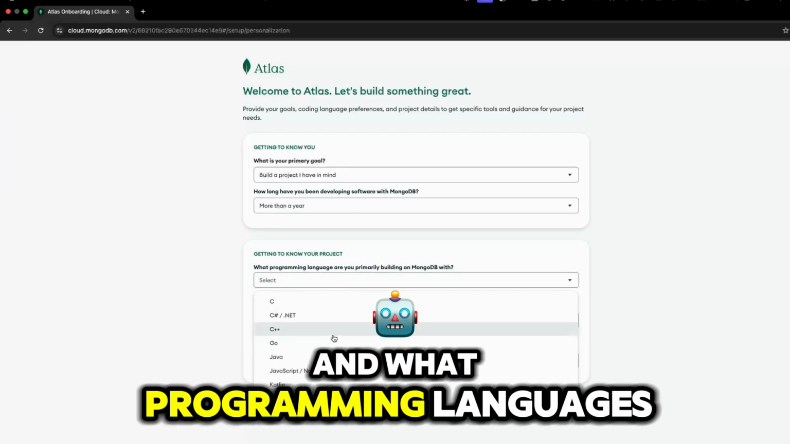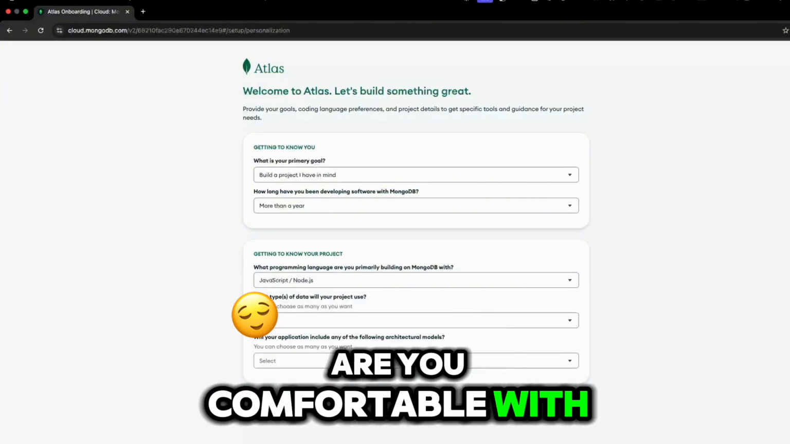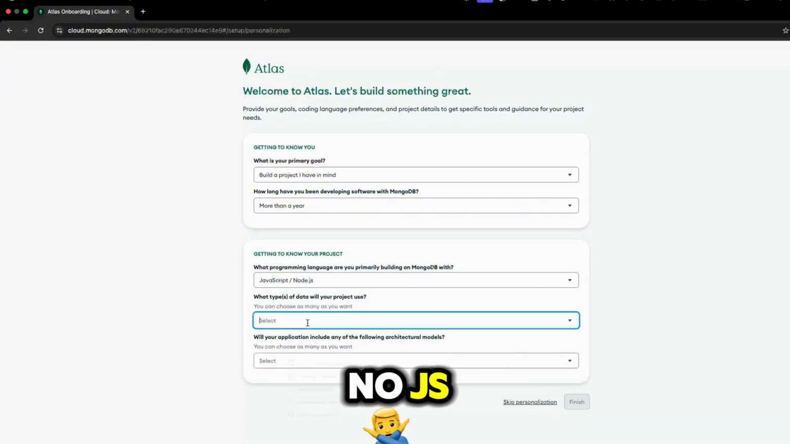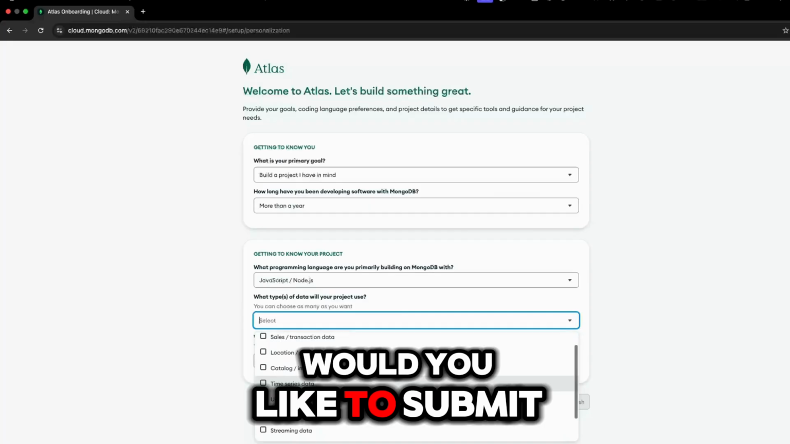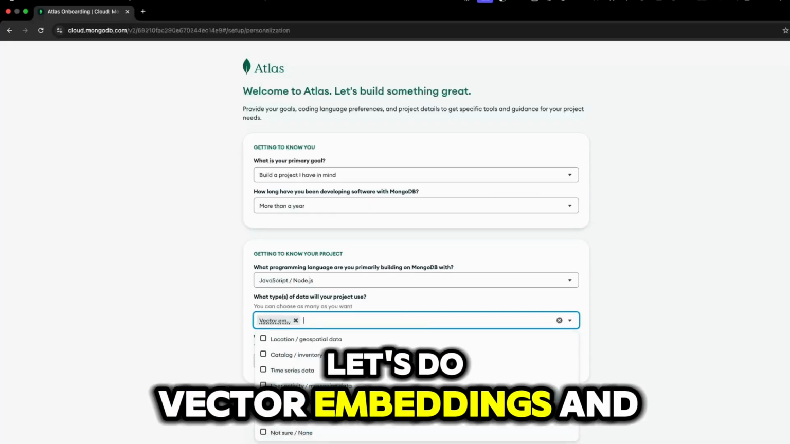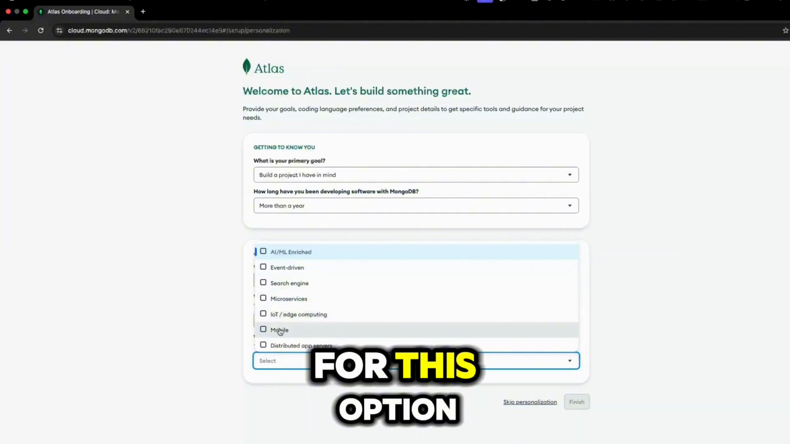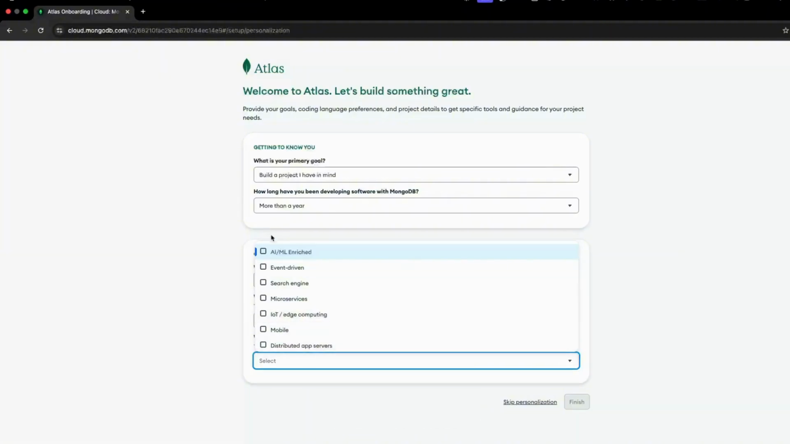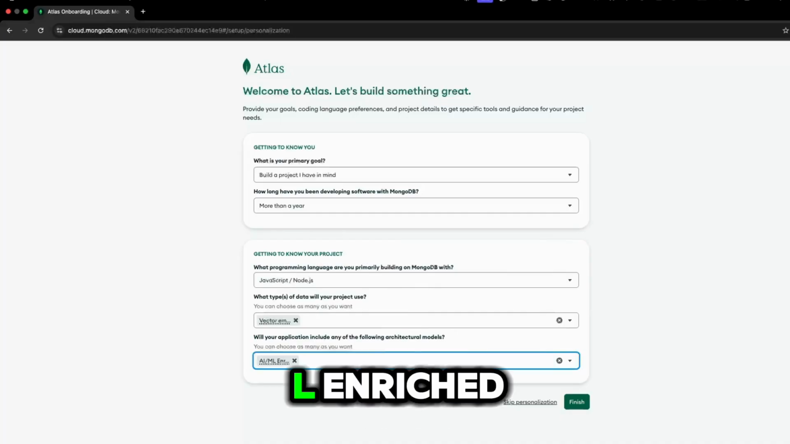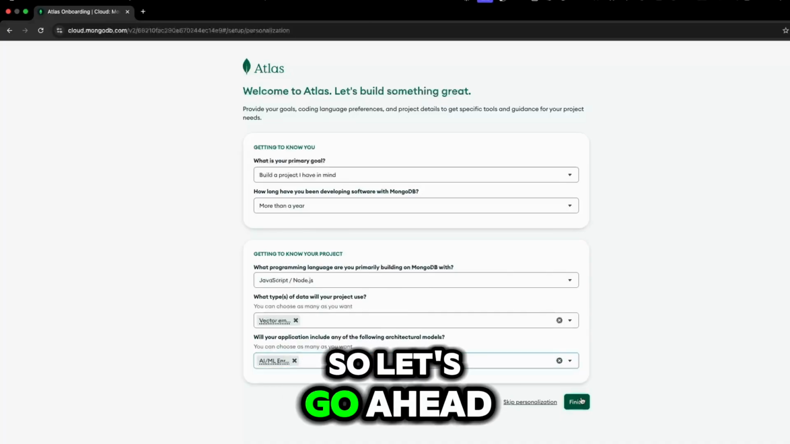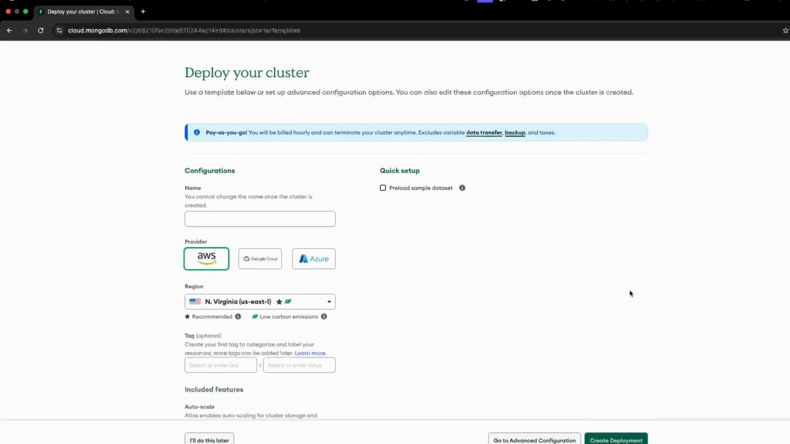And what programming languages are you comfortable with? I'll go ahead and choose NodeJS. What type of data would you like to submit? Let's do vector embeddings. And for this option, we'll say AI ML enriched. So let's go ahead and hit the finish button.